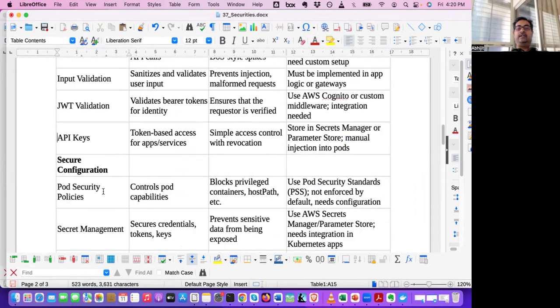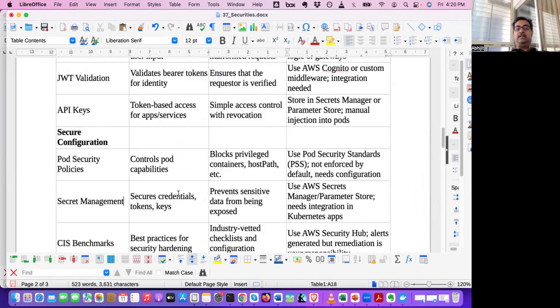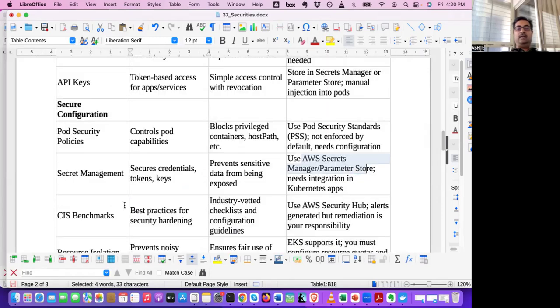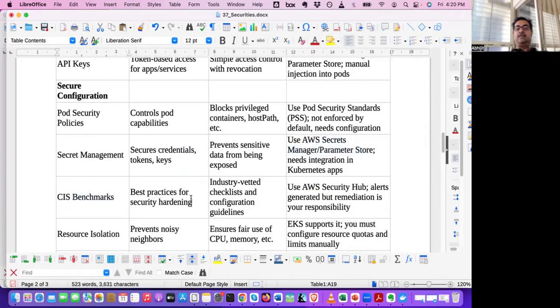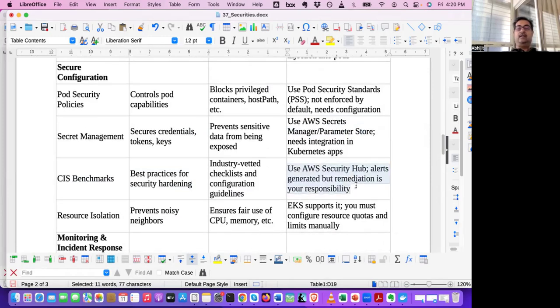Then secure configuration, pod security and policies: control pod capabilities, use Pod Security Standards (PSS). Secret management: secure credentials and tokens, all these things should be secured. We can use AWS Secrets Manager. CIS benchmarks are best practices for security hardening. AWS Security Hub has alerts added, but remediation is your responsibility. So if there is some security issue, we will get an alert, but to fix that is our responsibility.